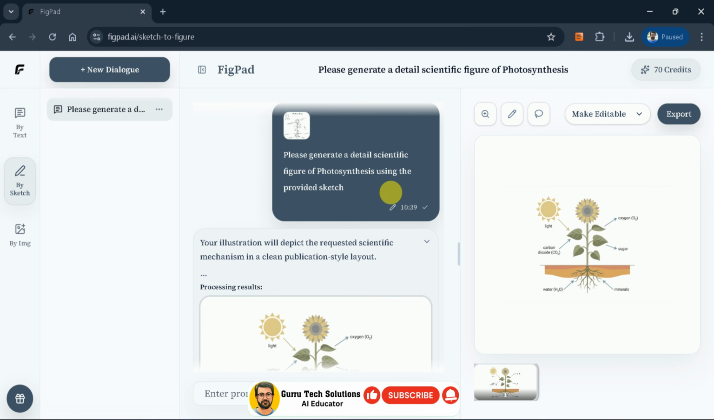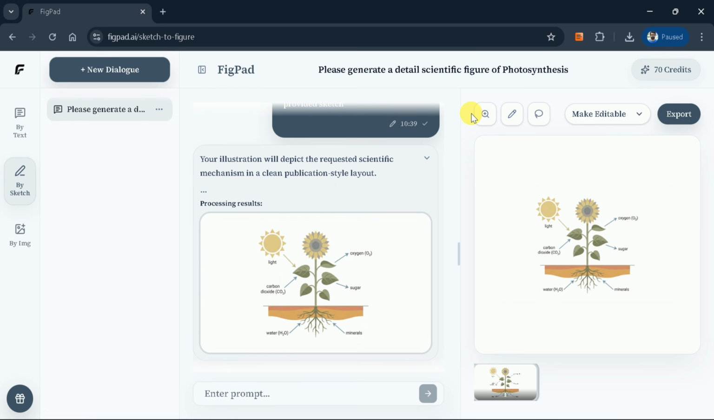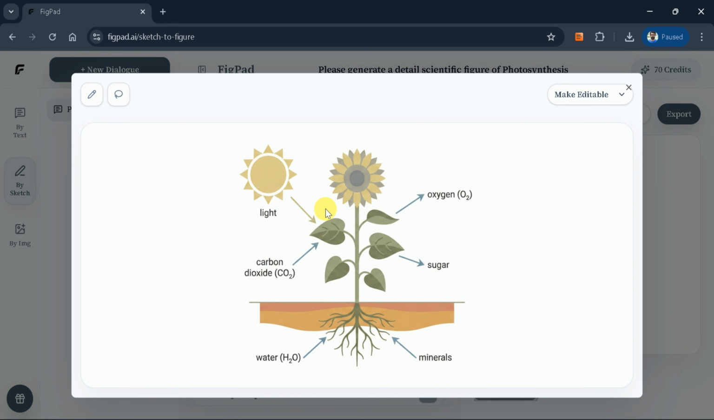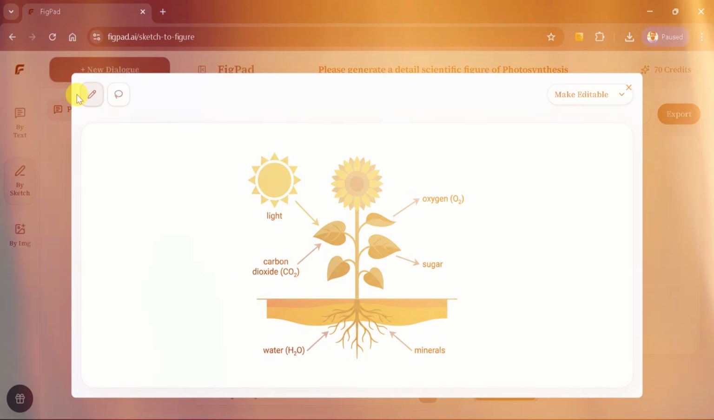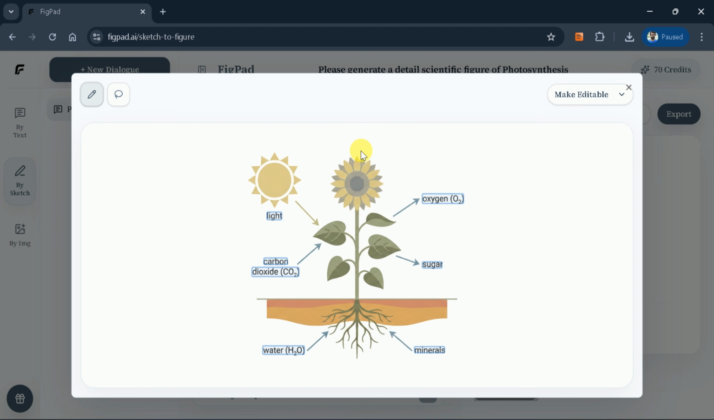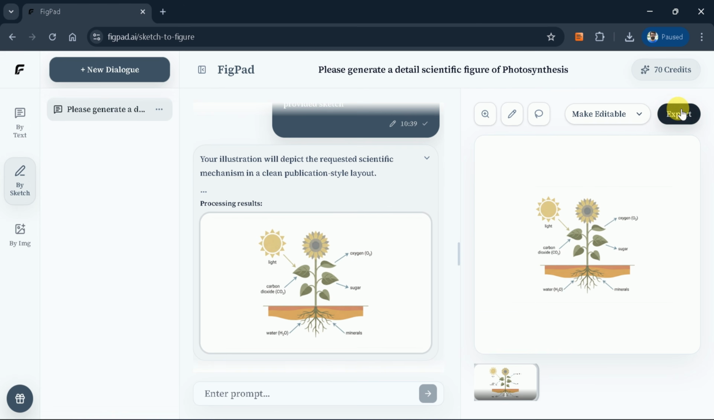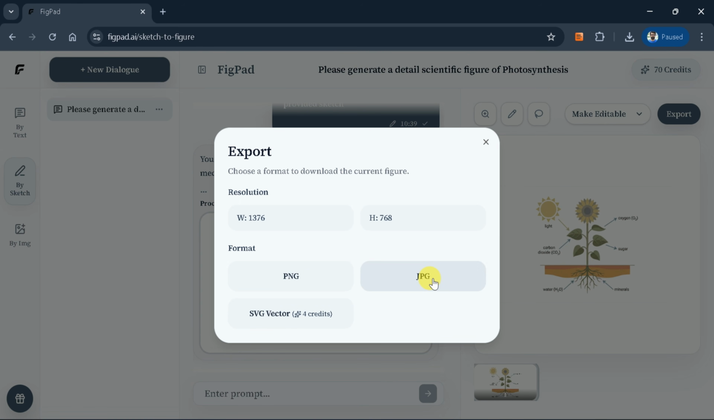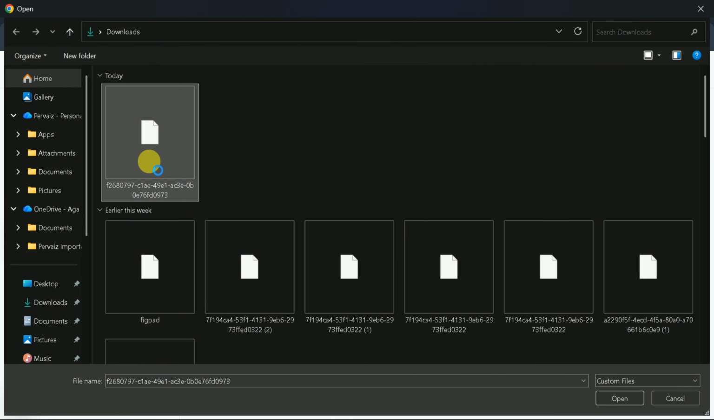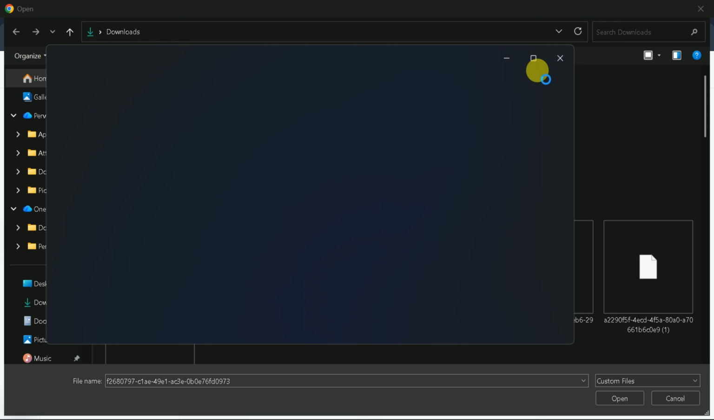Figpad will process your sketch and convert it into a polished scientific figure. As you can see, the rough sketch has been transformed into a professional, publication-ready illustration. This is especially useful for researchers and students who want to quickly convert hand-drawn diagrams into figures suitable for academic publications. Just like before, you can make further edits and download the final figure in PNG, JPG, or SVG format at your preferred resolution.